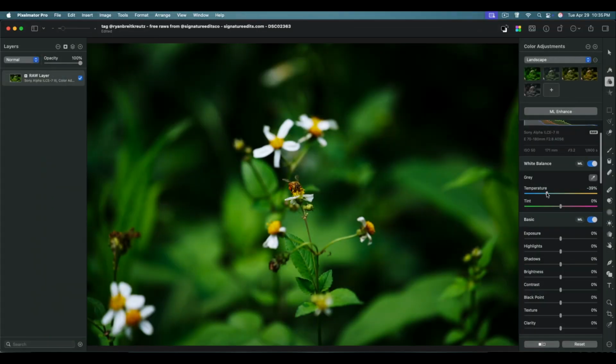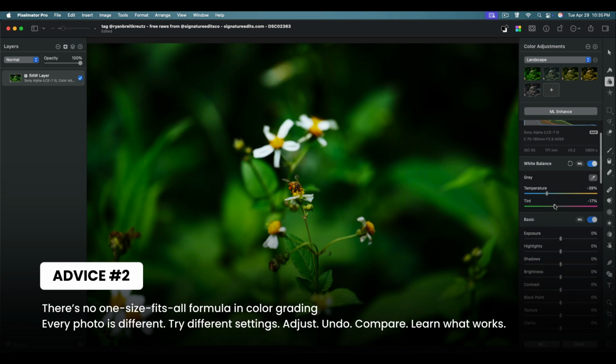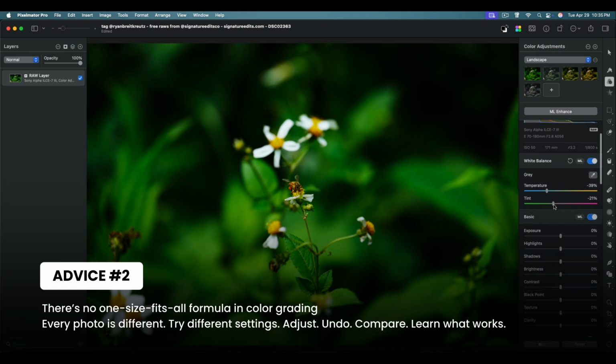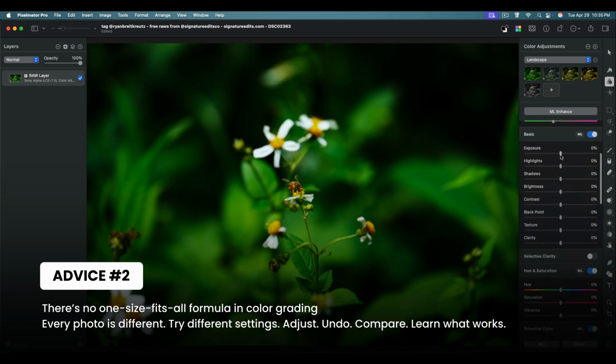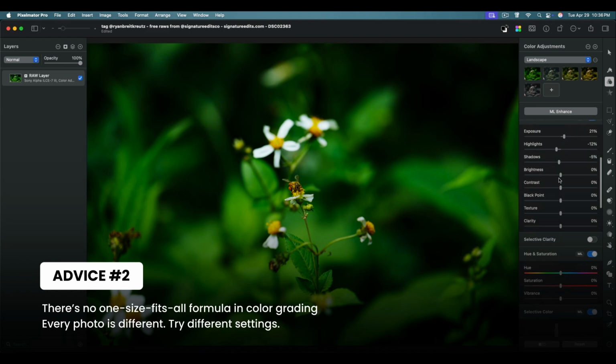It's important to remember that there's no one-size-fits-all formula in color grading. For example, just because I set texture to plus 17% on this image doesn't mean it'll work the same on another. Every photo is different. Lighting, tone, subject, all of it affects your decisions. That's why you need to experiment, try different settings, adjust, undo, compare, learn what works, and more importantly, why it works.